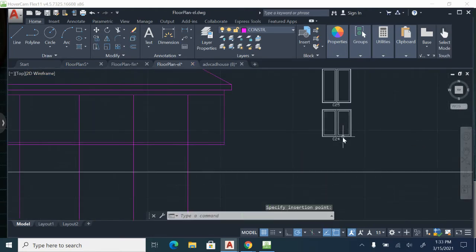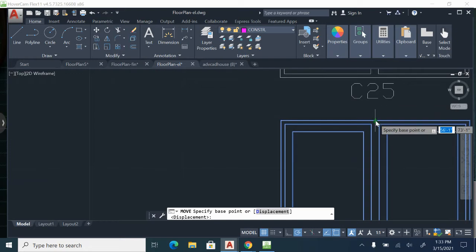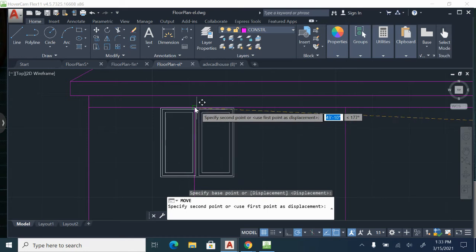Put those off to the side. Now the 4x4, I only need 1. So I'm just going to move this. I'm going to go from the midpoint on the top, and I want to move it right here to this intersection.